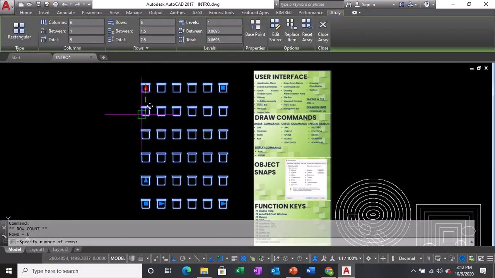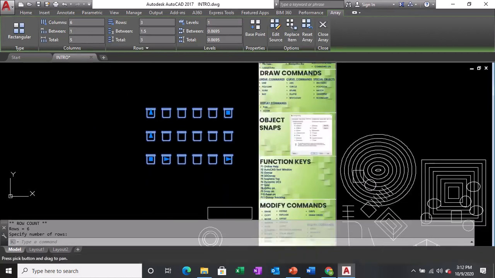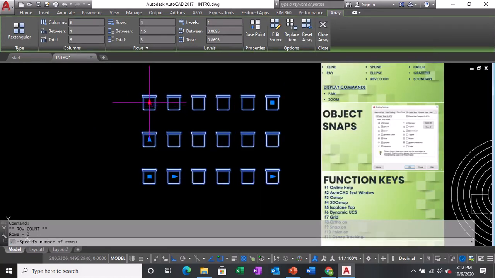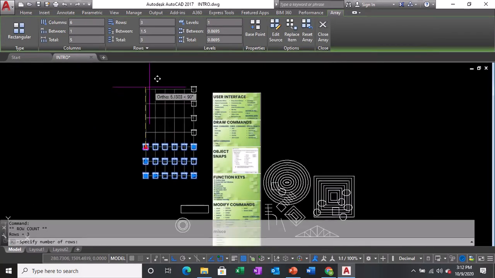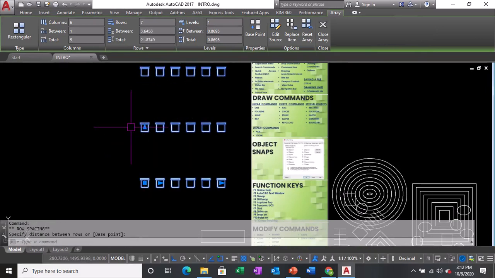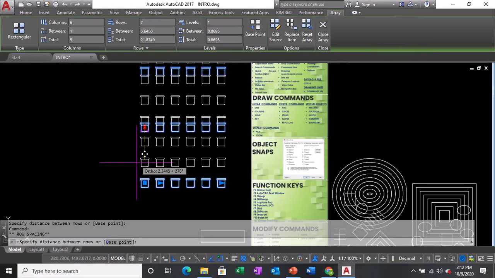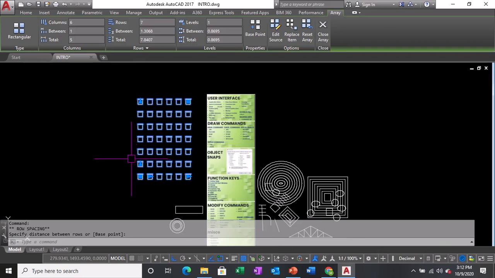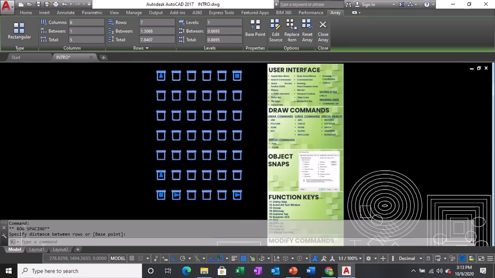So, enter ko lang. Select natin to. Pwede pa silang bawasan. Ayan o. This is to add more rows, that arrow. Ito naman, this is to adjust the spacing. Yan. You can always do this even the array command is terminated provided you do not explode the arrayed objects.